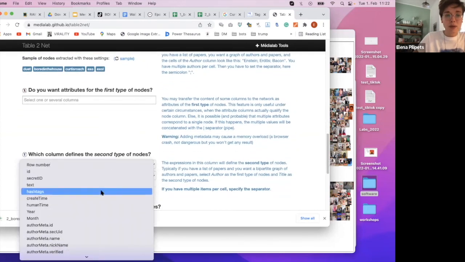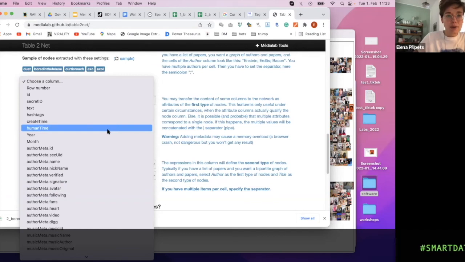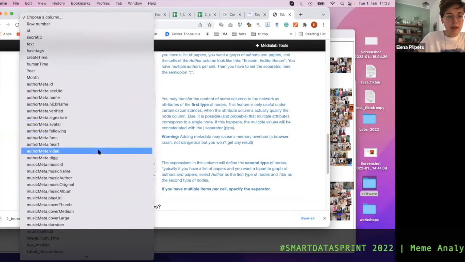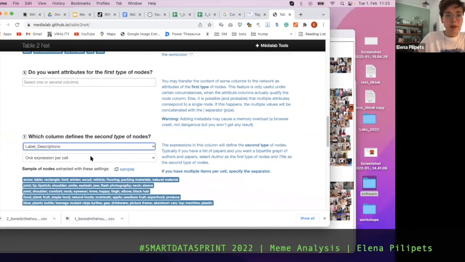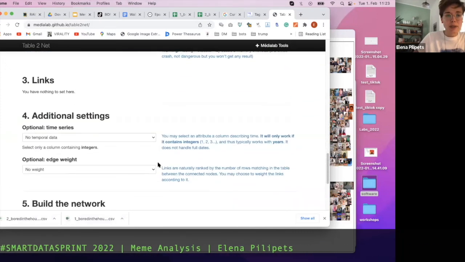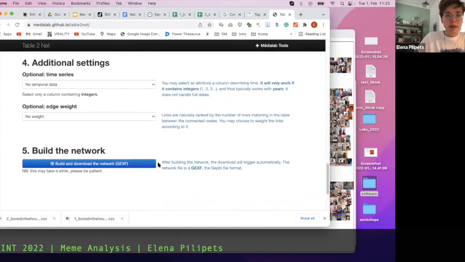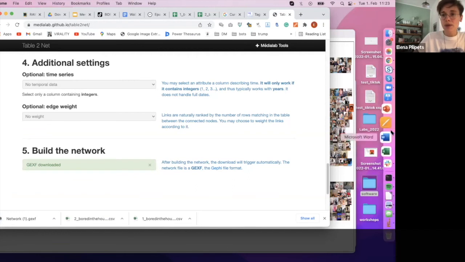And then you choose your second column, which should be your labels column, and I just have to find it. Label descriptions, and again separate it and download it as a Gephi network. So why is this necessary? This allows you to export data.